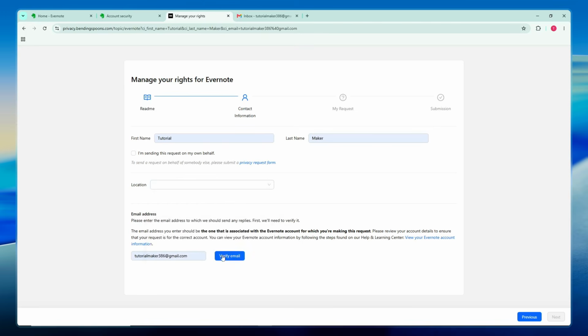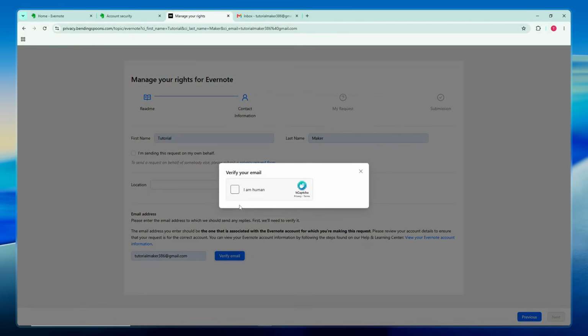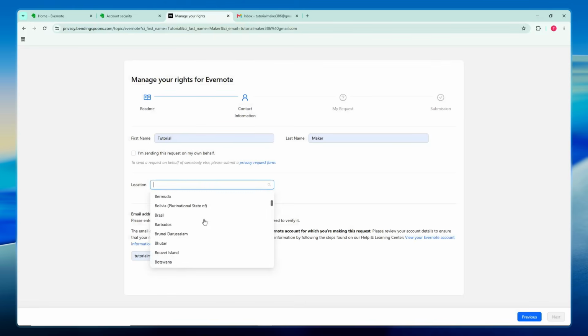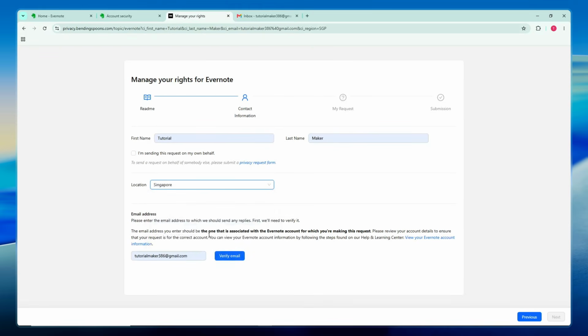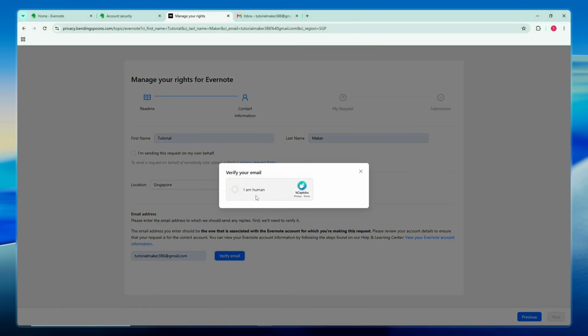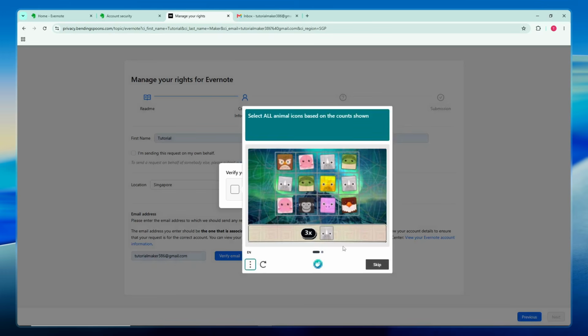This will trigger Evernote to send a verification email to the address you just provided, which you'll need to access shortly. Now, check the box beside I am human and complete the reCAPTCHA that appears. Once you've finished the reCAPTCHA, click Next. This security measure helps prevent automated bots from deleting accounts without authorization.